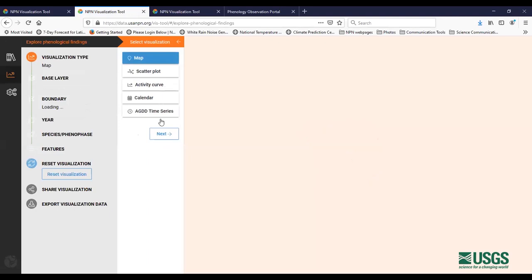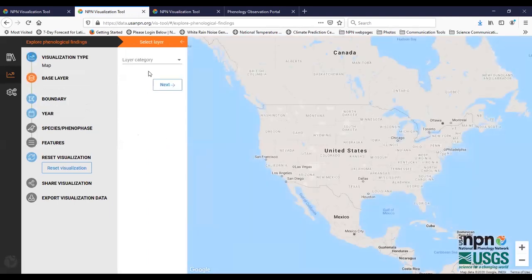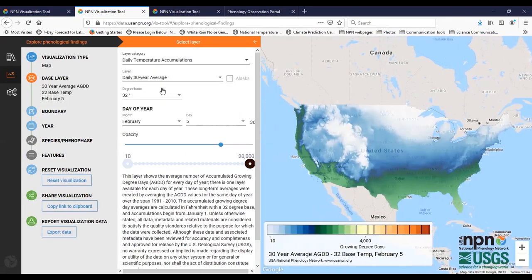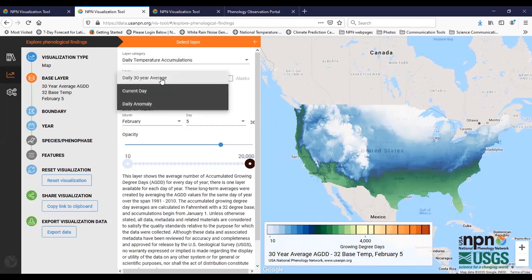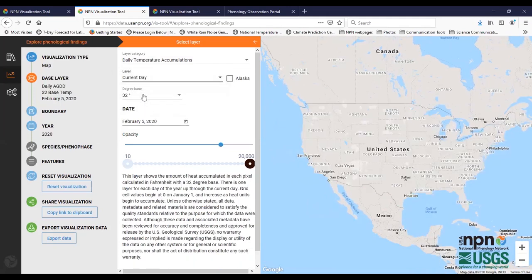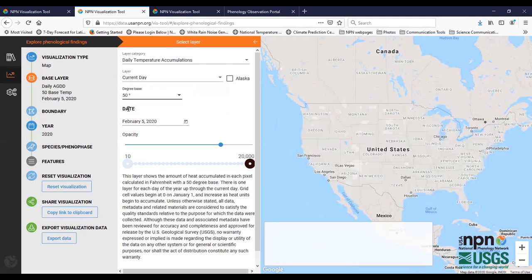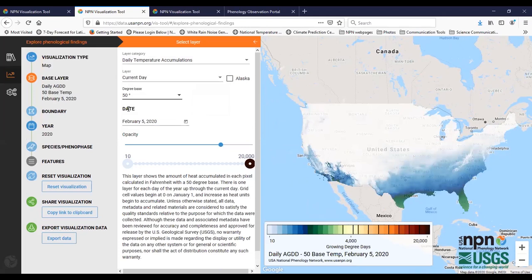So we want to choose a map first. That's the type of visualization. We would choose the daily temperature accumulations. And then we have different options for the layers here. So we can look at the long-term average, the current day, and the daily anomaly. And then this is where you would change the degree base. So we currently have just these two options. These are kind of the standard options that people are mostly concerned about, freezing temperatures, and then 50 is often used for insect activity. So we can alternate in between those two. Any other questions?